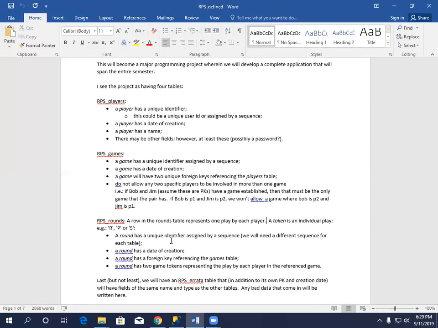And then last but not least, we're going to have an error table, where anytime there is an error, that means whenever something goes wrong, we're going to write it to this table. But we're not going to do that right now. Right now, we're just going for 3 tables.